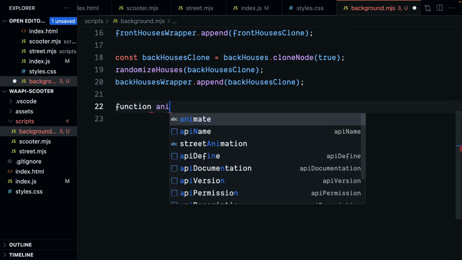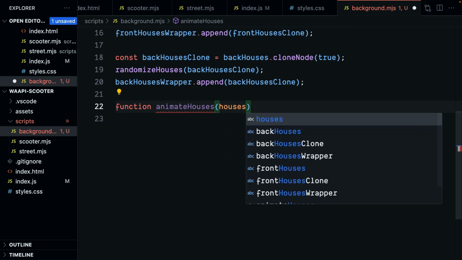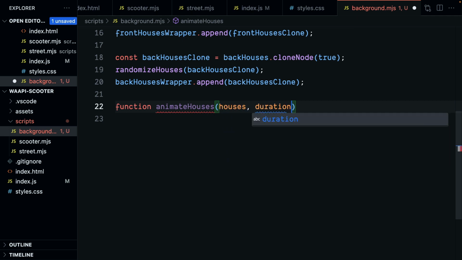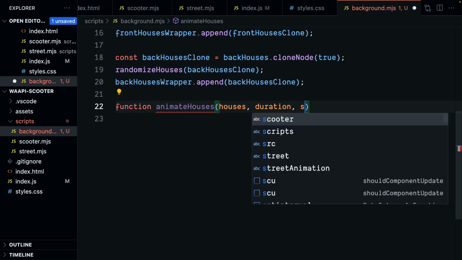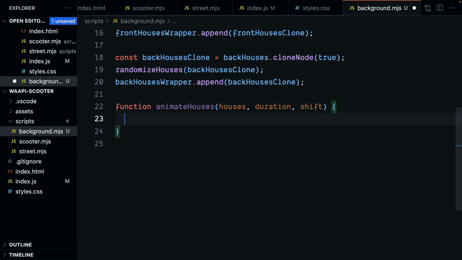I'm going to call it animateHouses. This one is going to receive the houses div that we need to animate. It's also going to receive the duration, and it's going to receive a boolean called shift. So what exactly is shift?